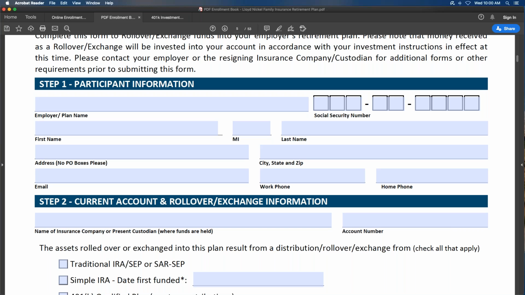If they cut you a check, you technically have 60 days to transfer it from one account over to the other if you take receipt of that money. We highly don't recommend you cash it and then have to write a check back out. That would be a no-no.